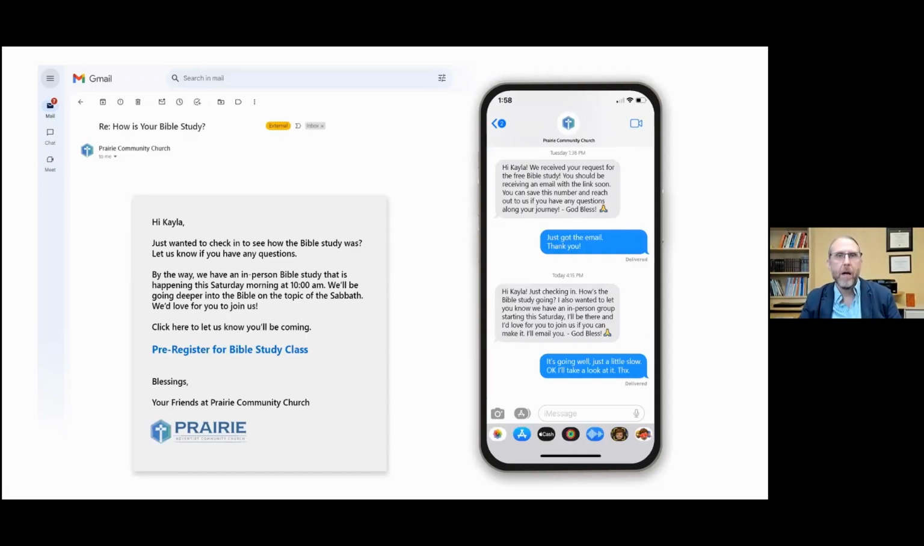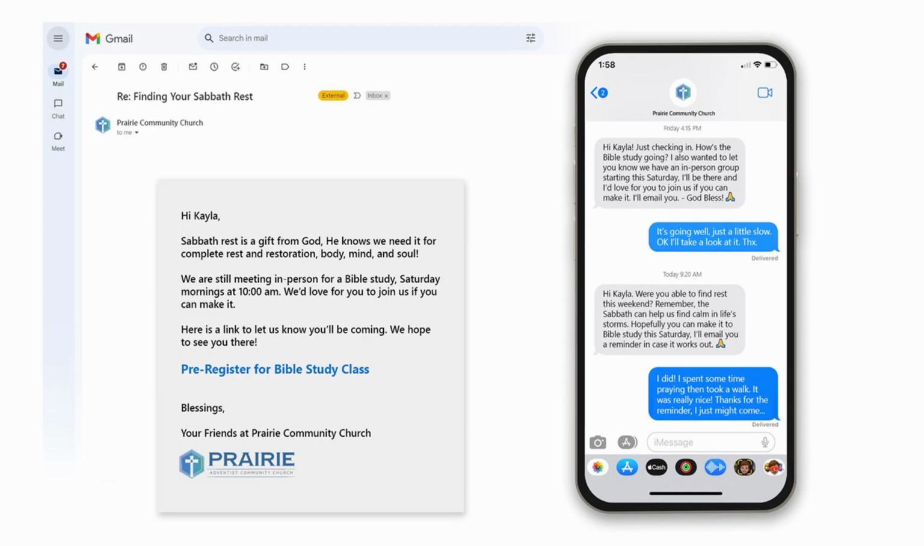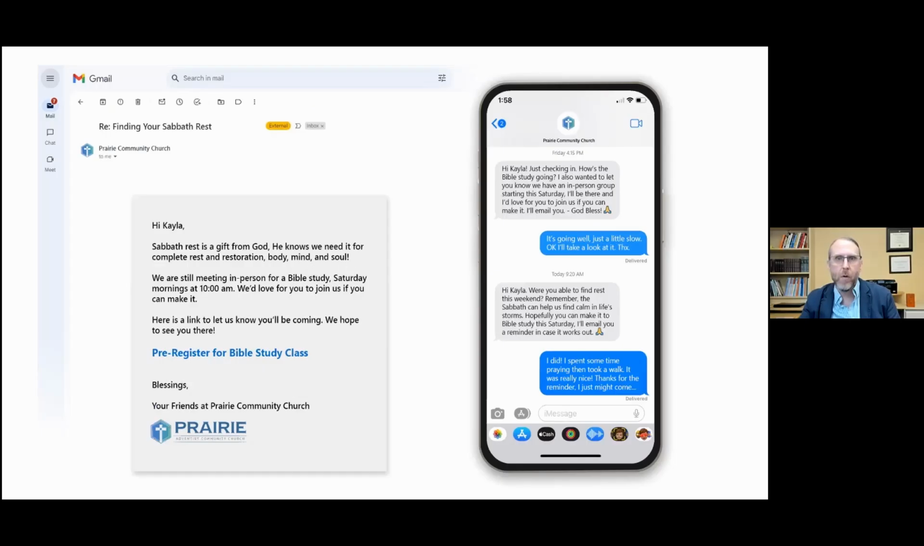Four days later, send another email with a short paragraph about the Sabbath. So this is now a week after they first requested it. So, just a quick statement. Sabbath rest is a gift from God. He knows we need it for complete rest and restoration, body, mind, and soul. And then invite them again to an in-person Bible study on Saturday morning.